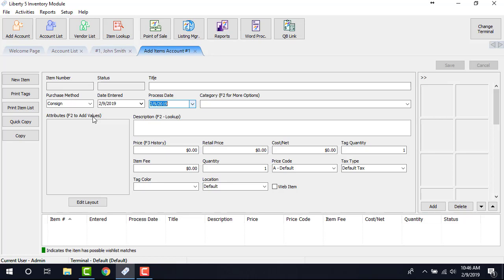The very first thing we're going to start with is our purchase method. Our purchase method determines what the form of acquisition is for the item. For this item entry process, we have consign, purchase, and store owned. We're going to go ahead and use consign.